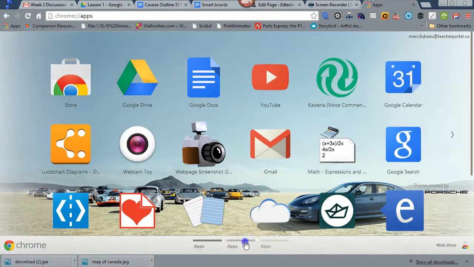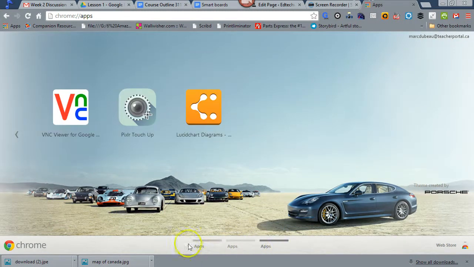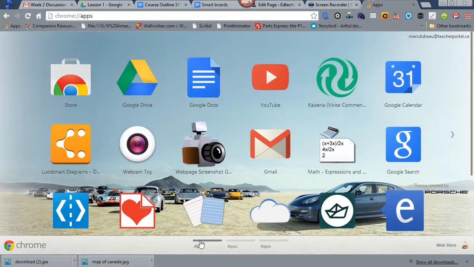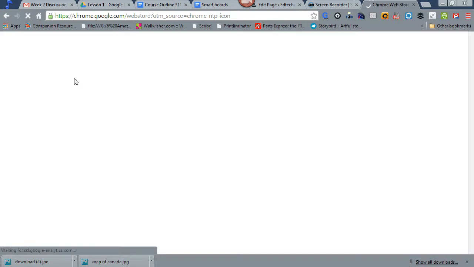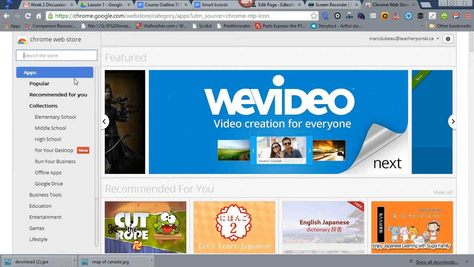So these are the ones I have installed on my profile, and these are customized to my preferences and or needs. If you are using a brand new account, you probably only have these 4 roughly that typically show up. So let's go to the store, and the store is right here, the first icon on the first page, and you should only have one page as a beginner setting up your account for the first time. So I'm going to click on this, and the Chrome Web Store is going to appear.